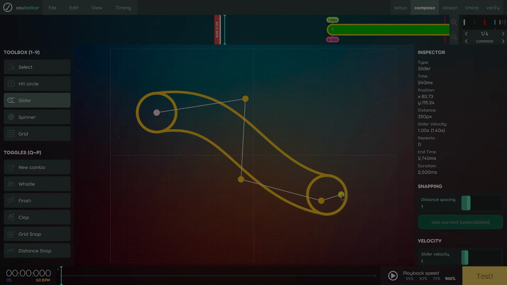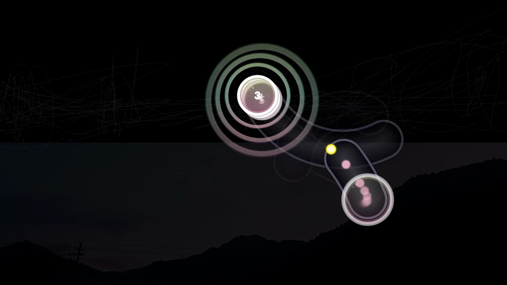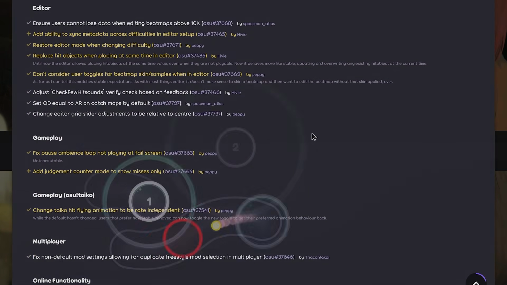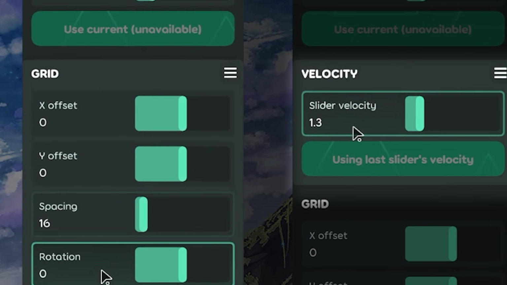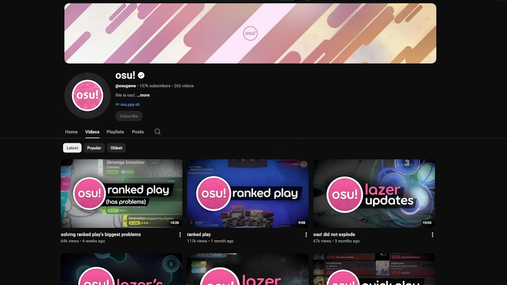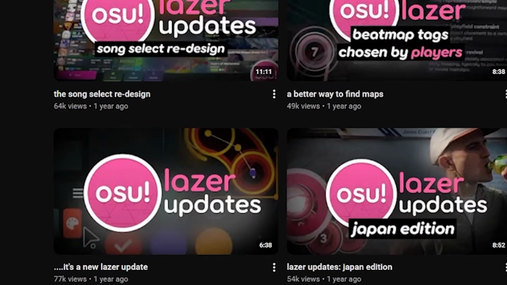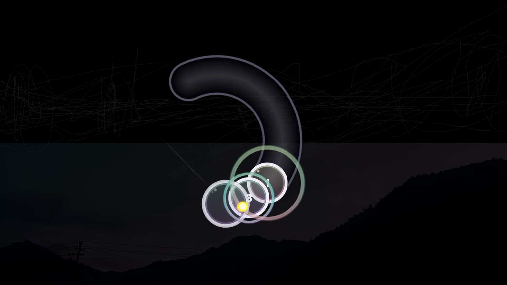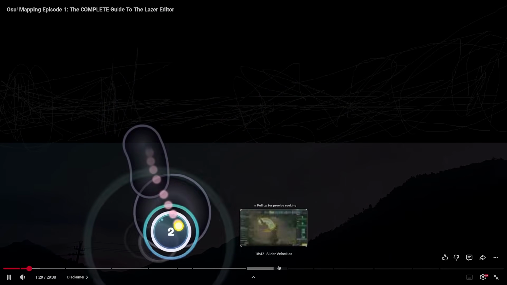So let's get started! Actually, before we begin, I want to put out a little bit of a disclaimer. The Lazer editor is still in development, and, like I mentioned in my previous video, go watch it if you haven't seen it already, new features can and probably will be added. You'll hear about them first on the official Osu YouTube channel, which posts monthly videos about updates to the game, including the editor. But I'll also try to keep this video's description updated with any major changes or additions as well. There's also timestamps in the description too, so you can skip ahead if you're looking for something specific.